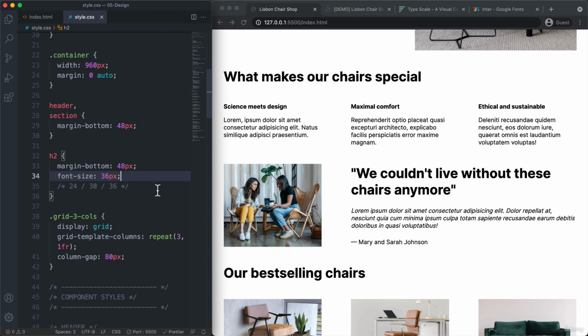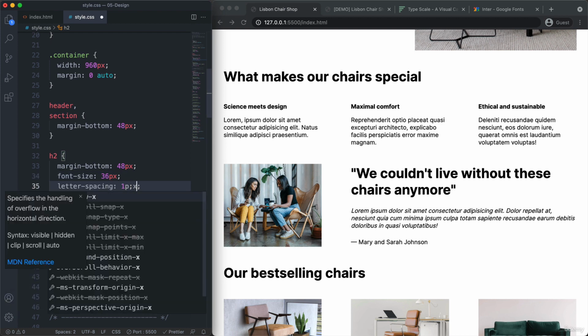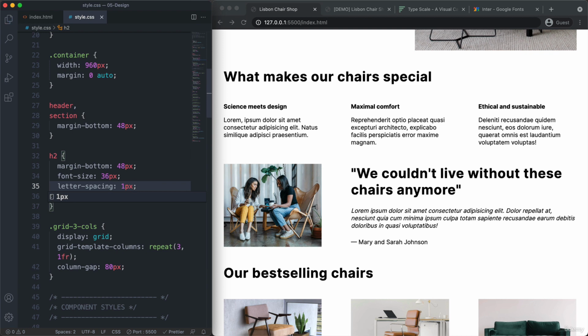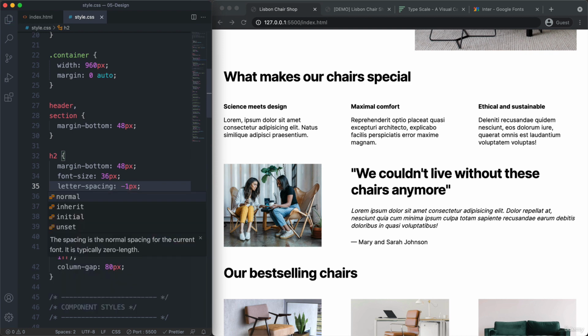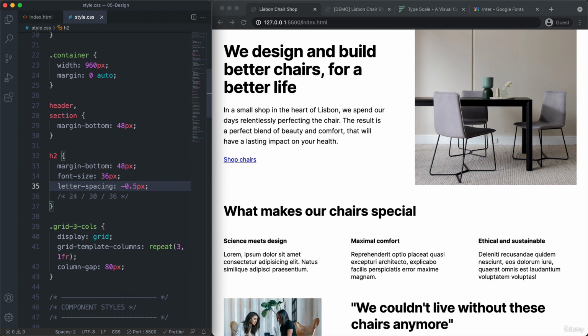And since this text is now so big, we can now again decrease the letter spacing just a little bit. Let's say 1 pixel. Actually, minus 1 pixel. And that is actually a bit too much. That now looks cramped, unlike this one. So if you look closely, this one now looks like very cramped. That's not so nice. And here we can even go with half pixels. So minus 0.5. So that's actually better.